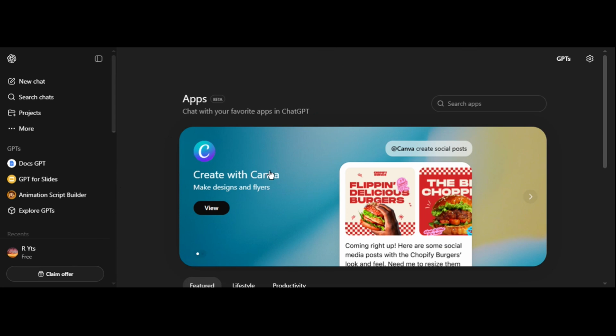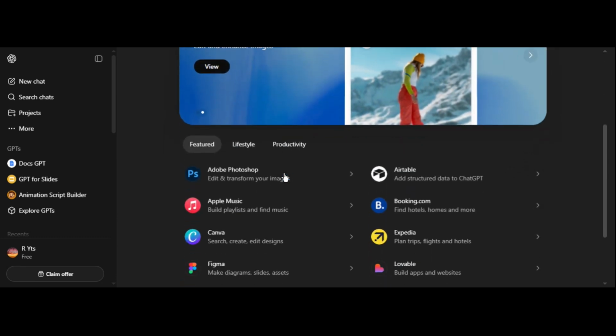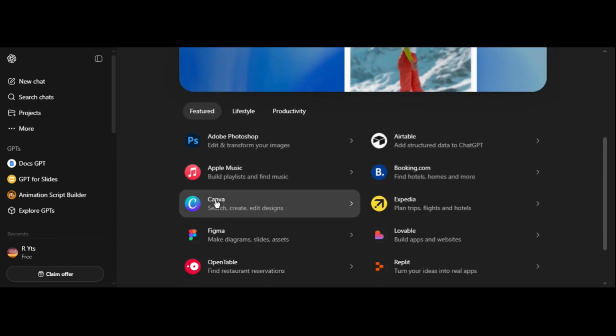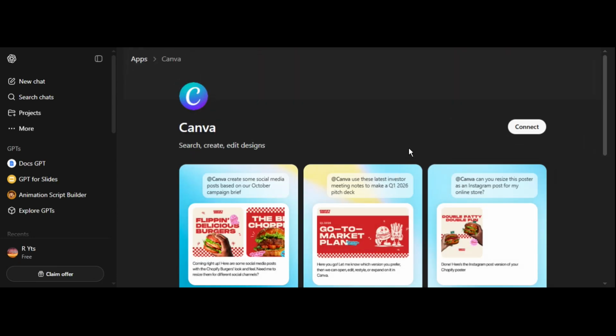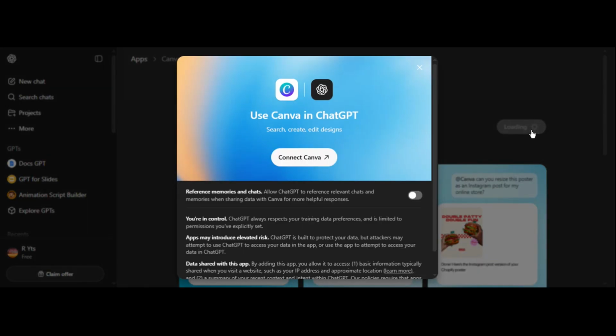Now, in the Apps section, find and click on Canva. This takes you to the Canva integration page. Here, you'll see the option to start the connection process. Click on Connect to begin linking Canva with ChatGPT. Next, you'll see a button that says Connect Canva. Click that button to move forward with the authorization flow.